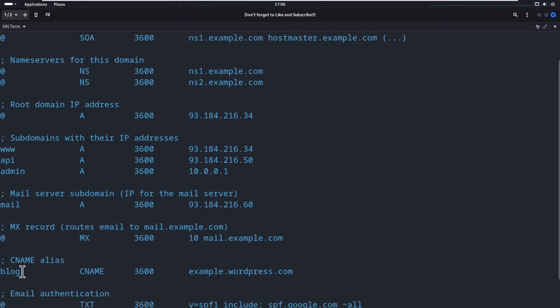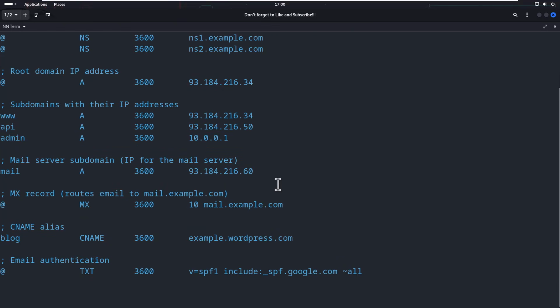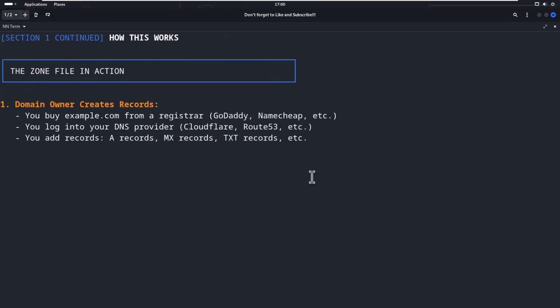So you could say blog is going to point to example.wordpress.com. Similar if you had an alias and an email address. And then a TXT record. These are going to be where you're going to put in your SPF records or your Google Analytics verification records like that. Again, we're going to go into this in detail in the next few sections, which we might as well get moving to right now.